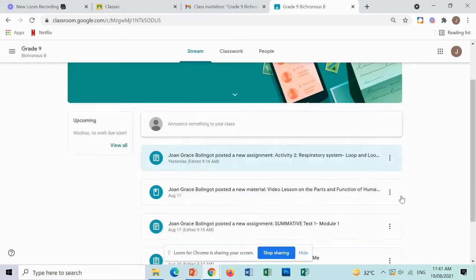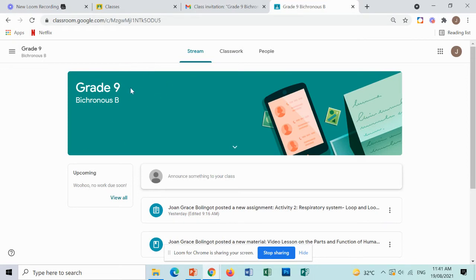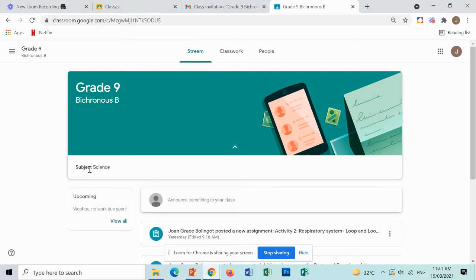Where you can submit your activities or your output. By the way, you can see here the grade level and your section. For example, if you have the section Cronus B, you can also find the subject here. Since you have 8 subjects, when you are already in the 8 subjects, you can find the 8 classrooms here. So, align.